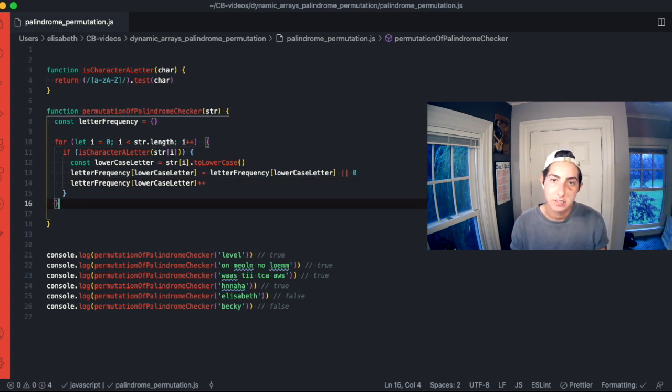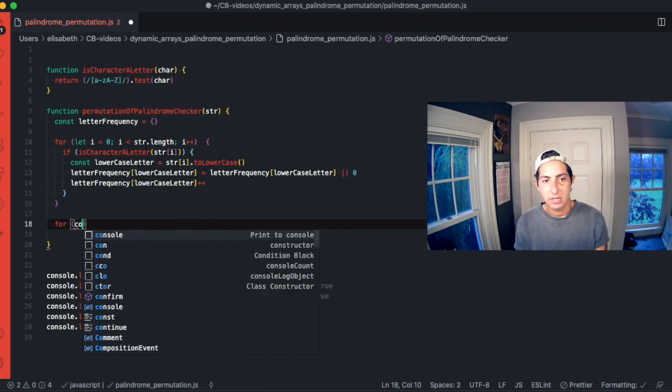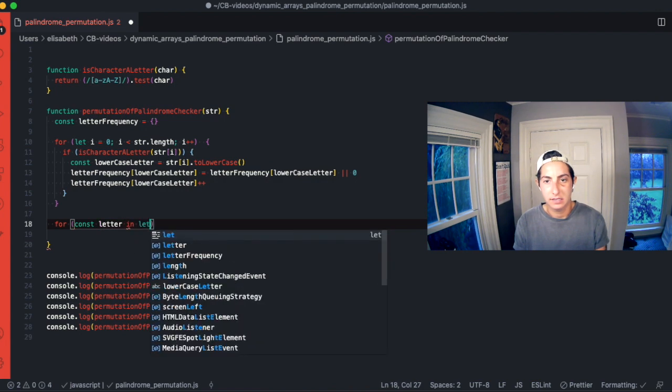We're tracking our frequencies of all of the letters, and that's all we're doing so far, right? So what is left? We now need to loop over those frequencies and make sure that there's, in fact, only at most one odd frequency, right? So for this, I'm going to say that we're definitely going to loop over that letterFrequency object, right? So let's say for const letter in letterFrequency.